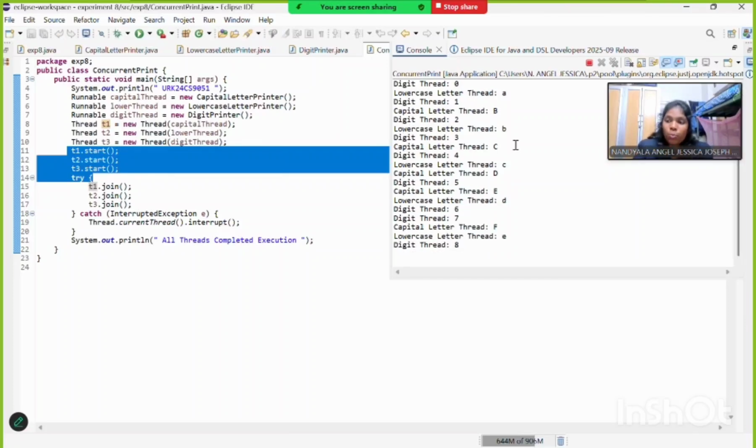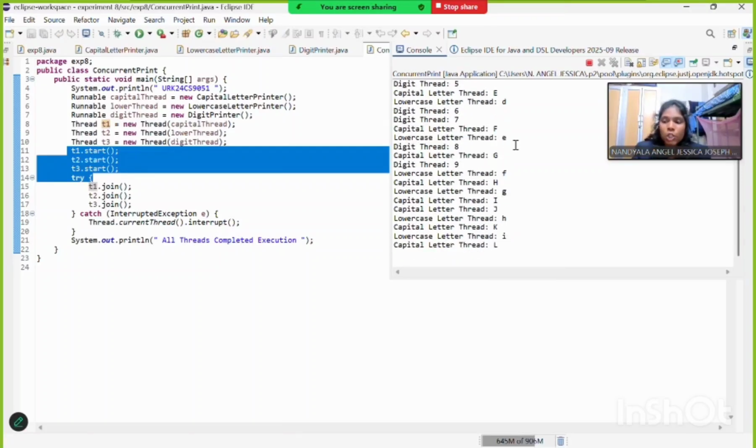When we run this program, we'll see three sequences printing together. The order changes each time, and that's the beauty of multithreading. So this experiment uses the Runnable interface instead of extending Thread, and shows how multiple threads can perform different tasks at the same time. Each thread runs independently with its own delay. Together, these threads demonstrate concurrency, independent execution, and thread scheduling in Java.